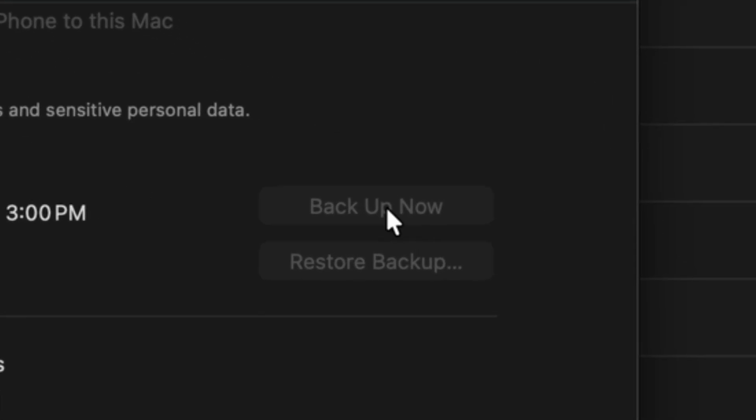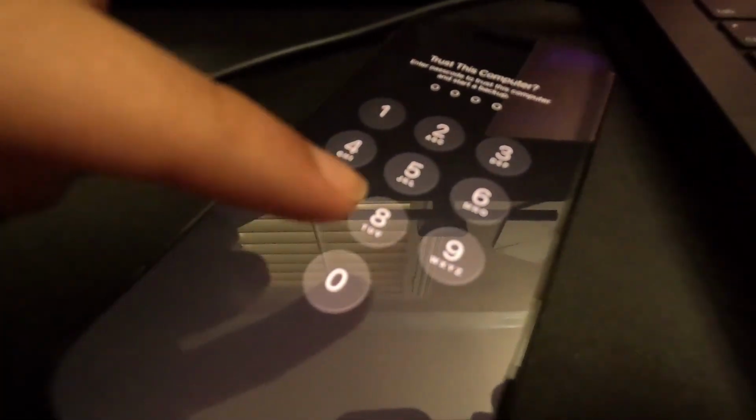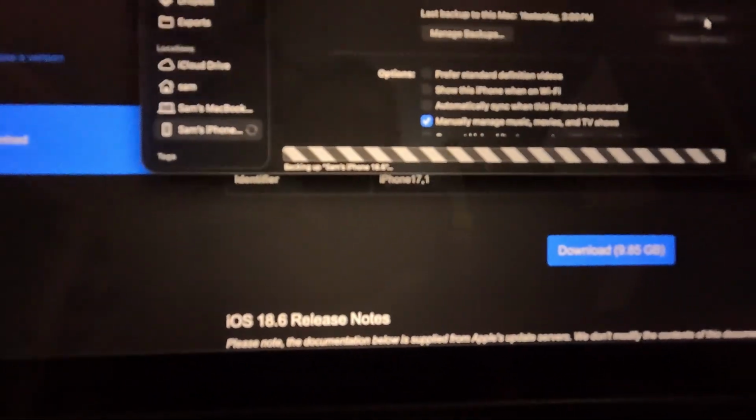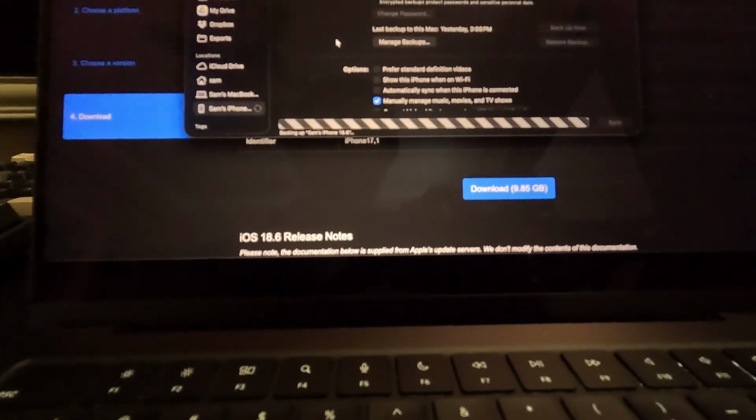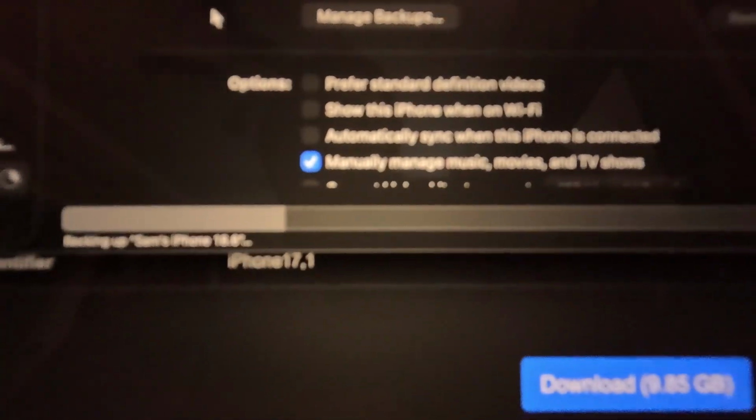When you click Back Up Now, it will ask if you trust the computer. So we're going to go and trust it. It's going to take a while to back up. Right now it's 4:32, and we will see in a little bit. Just an update, it goes from zebras to a progress bar, and then back to zebras. Alright, so now the backup is completed.